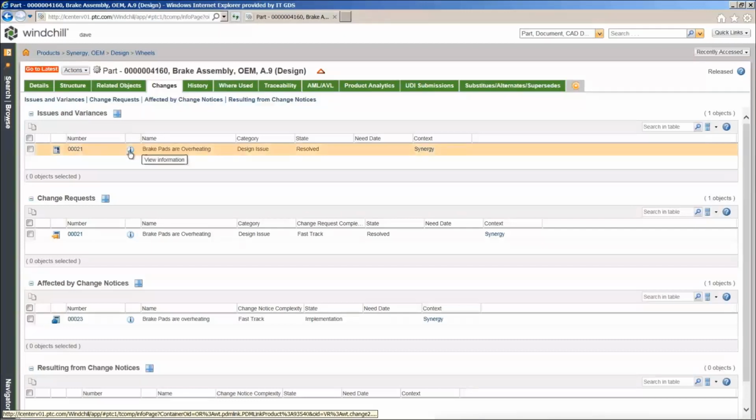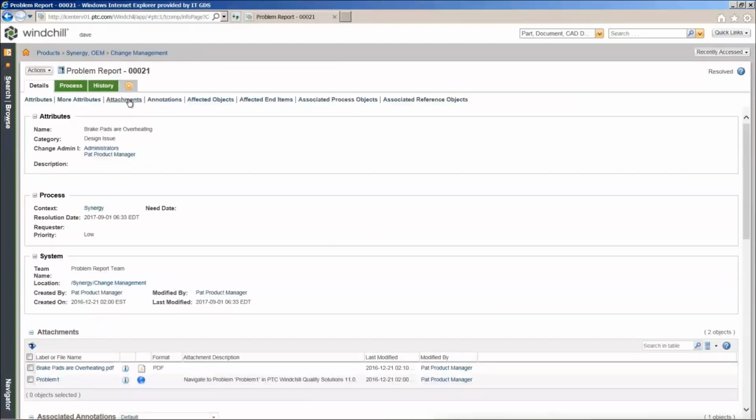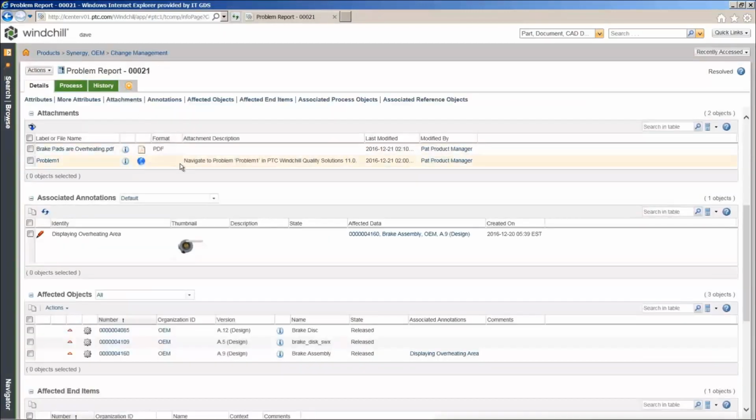If we go into our problem report, you'll notice that we have some information attached to it. Specifically, we have a PDF. We also have a link to an external source for the quality solutions. So if any users need to see this information, it's readily accessible to those who need to view the attached information.